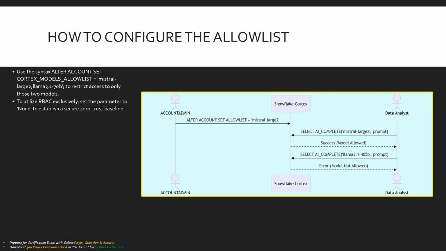Alternatively, if your organization requires strict, granular control where every single user's access must be explicitly granted, you would execute alter account set CORTEX_MODELS_ALLOWLIST equals 'None'. This establishes a pristine zero-trust baseline.